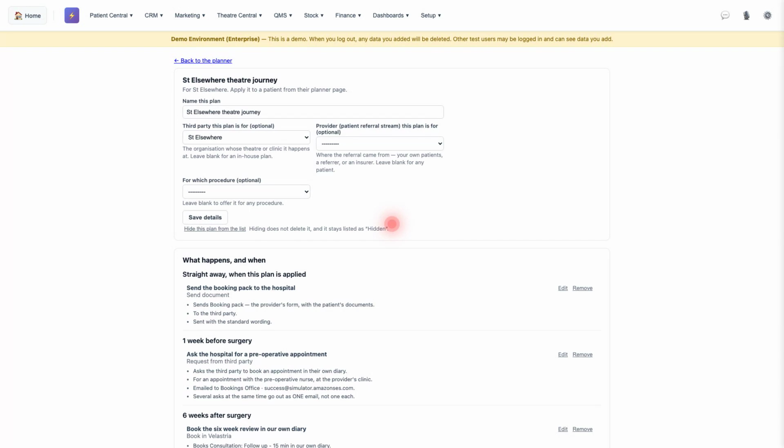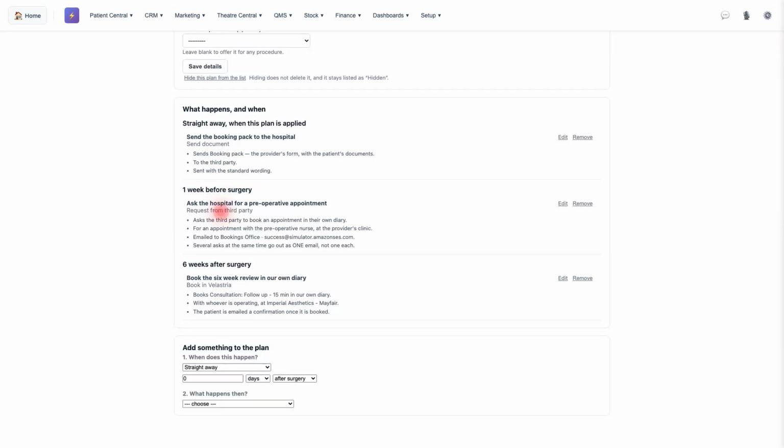Straight away when the plan is applied, Velastria sends the hospital their booking pack, their own booking form with the patient's medical history and letter behind it, as one PDF. 1 week before surgery, it emails the hospital asking them to book a pre-operative appointment with their nurse. If a plan asks for several appointments, they go out as one email, not one each. And 6 weeks after surgery, it books the review in our own diary, with whoever is operating, and tells the patient once it is booked.